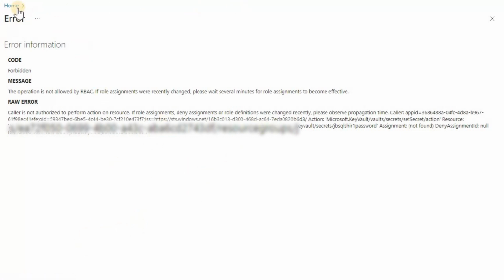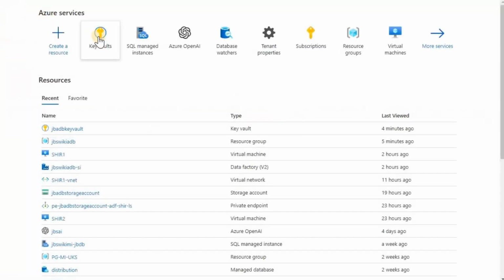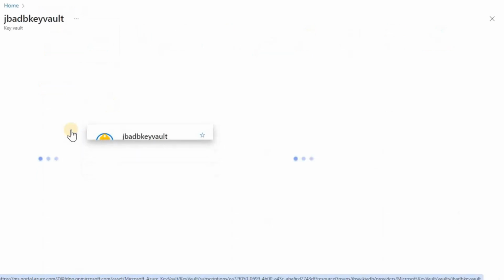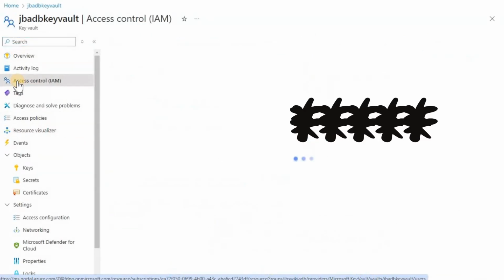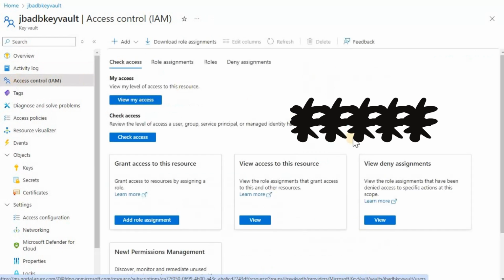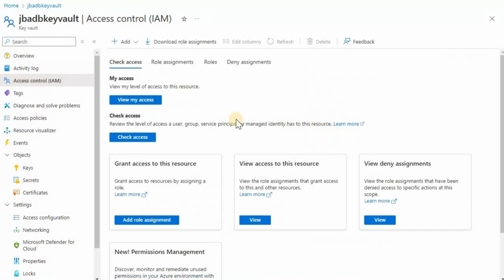Now let's go back to the key vault, and then let's go to access control IAM. So let's go to the key vault here, and access control IAM is here. What we need to do is add a role assignment here.